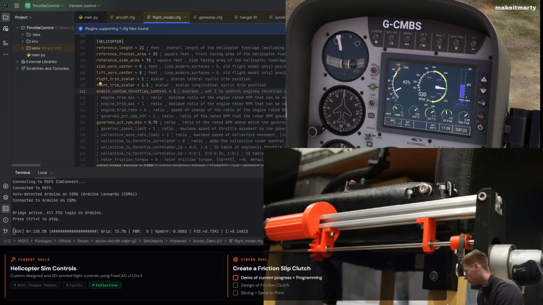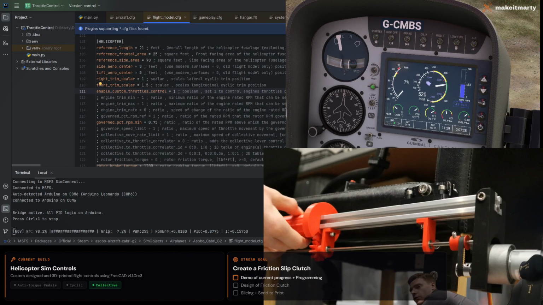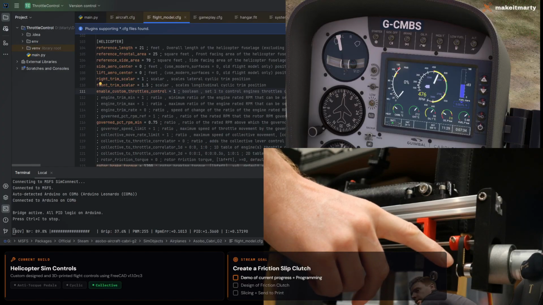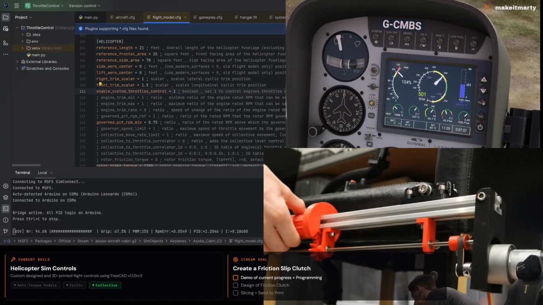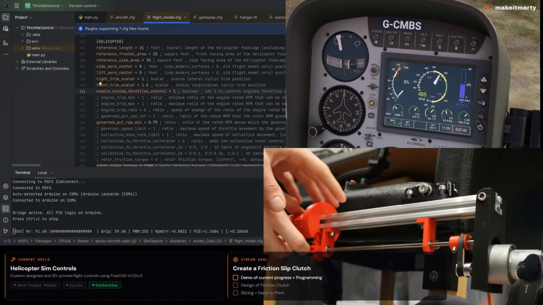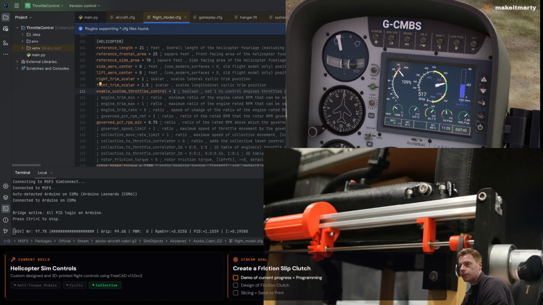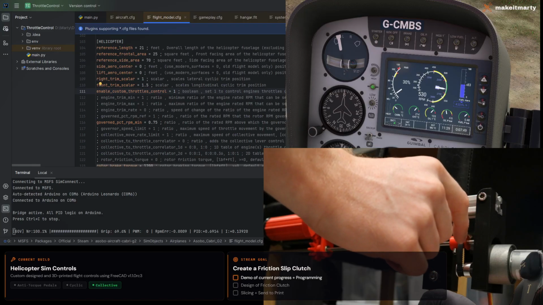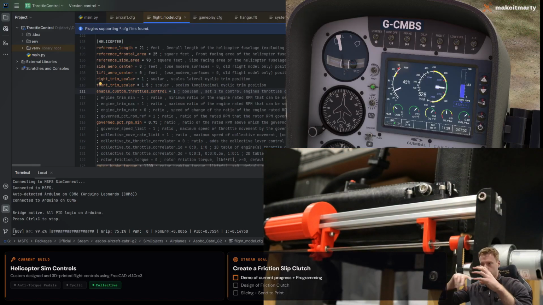Now, what I'm not happy with is this slipping action here, because it makes a horrible clicking noise, and you feel it all the way down the collective. So what I want to try and do is have a way to slip it so the motor will still turn, but if there's any friction on it, so if I'm holding it, it will just slip, and it will slip in a way that is smooth, or as smooth as possible.